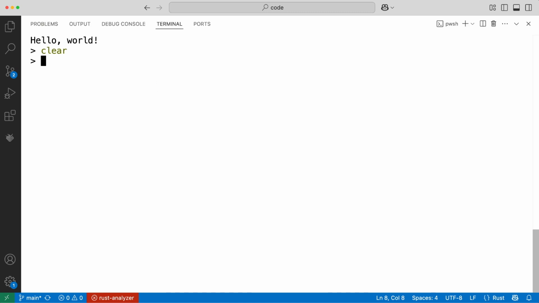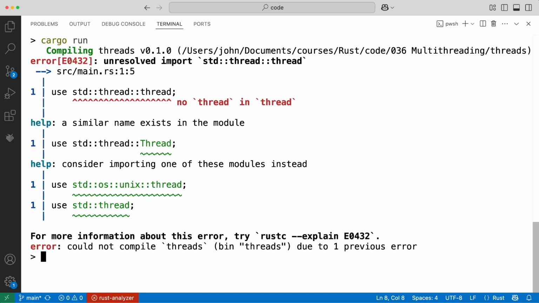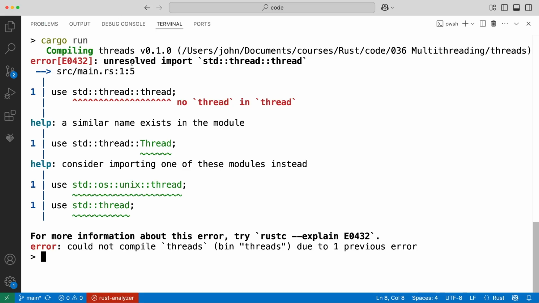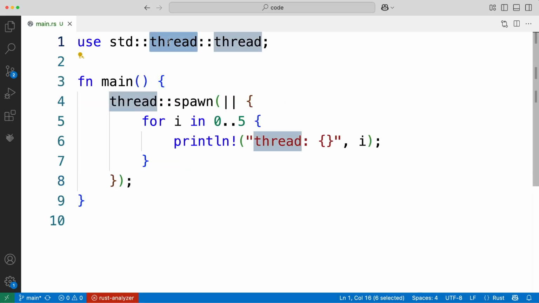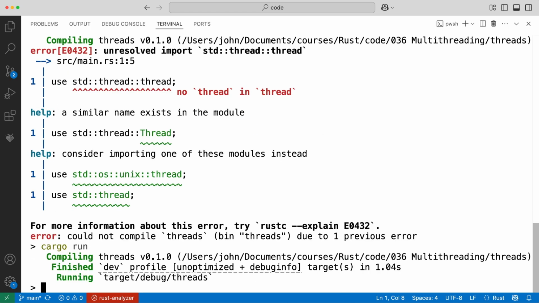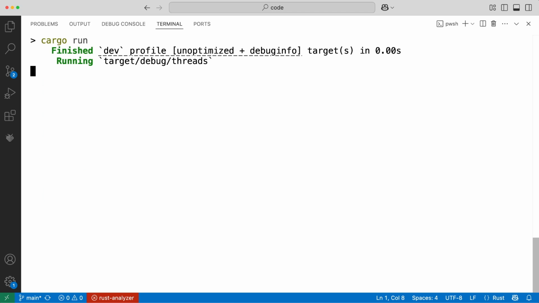Let's try it out. So we'll do cargo format, and I'll do cargo run. Yeah, I've not got the import right. I'm going to have to check what it is because I just don't remember. What is it? Oh, it's just std::thread. It's simpler than I imagined. So I just got to get rid of that, and now it might run. Let's try that. Yeah, it runs, and you notice there's no output from it, which I kind of expected.